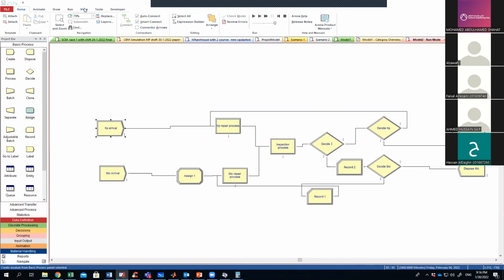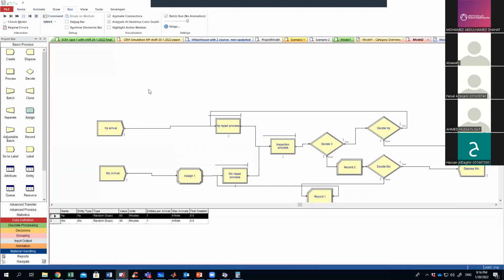How are we going to do this? I will just create a variable and call it WIP, work in process. Whenever an entity enters the system, I will increase that variable by 1. And whenever an entity leaves the system, I will decrease that variable by 1. This is very important, Shabab.